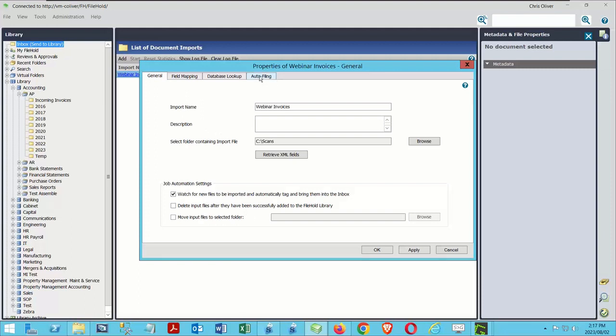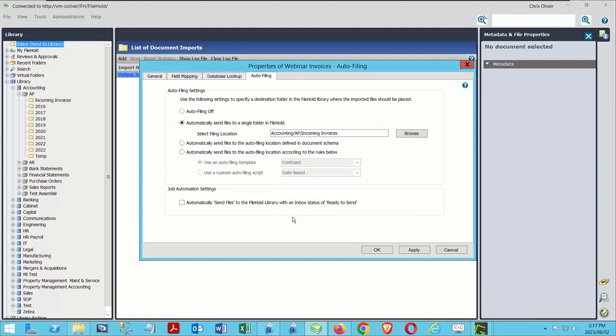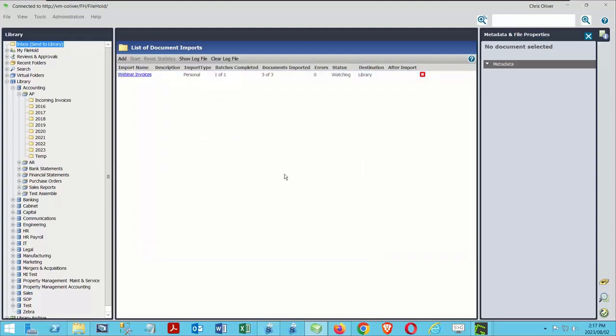The second thing I'm going to look at is over here under auto filing, which is automatically send files to the FileHold library with an inbox status of ready to send. We saw our 3 documents come in before, and they were complete. So they were marked as ready to send, so I knew that part was working. Now I can turn on my job automation settings. Once I've done that, we can say OK, and we're ready now to do our export again.